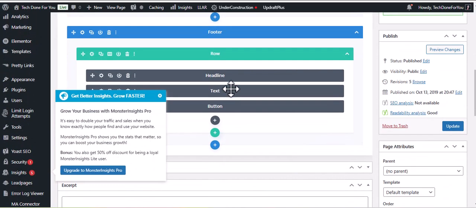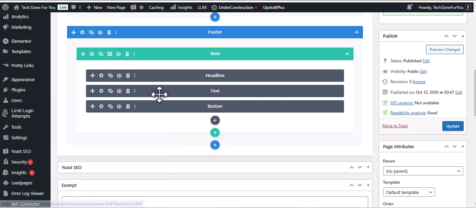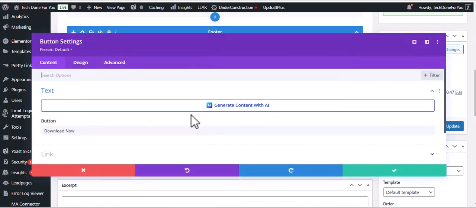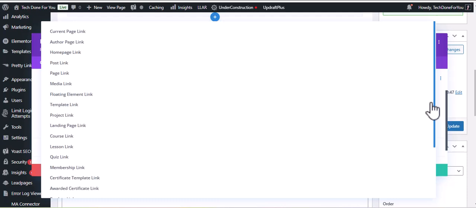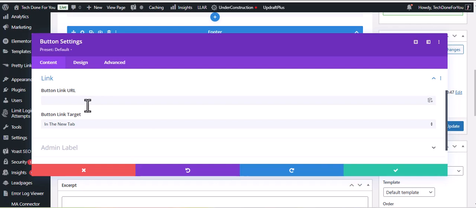So we've got a button. Let's go into this button. Download now. Does this have a link? It does. So right now we have the outdated version of this freebie. And so now what I need to do is upload this. So I'm going to upload this to my media library and then update the link.